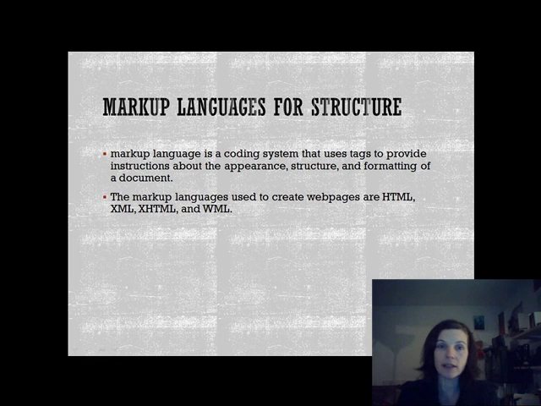Okay, so let's talk a little bit about what's going on behind the scenes for the web page. And let's talk about markup languages and using markup languages for structure. So a markup language is a coding system that uses tags, and that's kind of the key word that I want you to get from this, tags, to provide instructions about the appearance, structure, and formatting of a document. There are a variety of markup languages you may have heard of or may not: HTML, XML, XHTML, and WML.